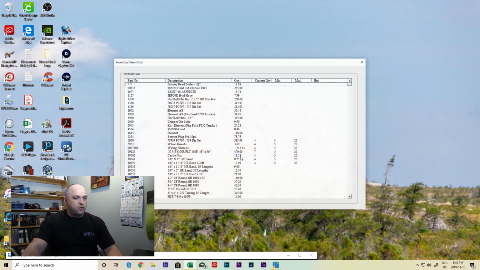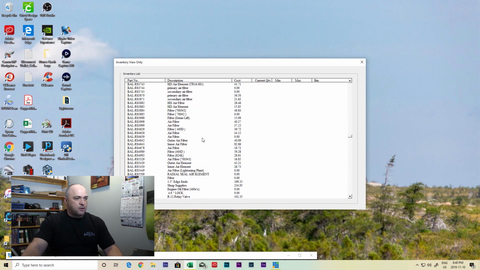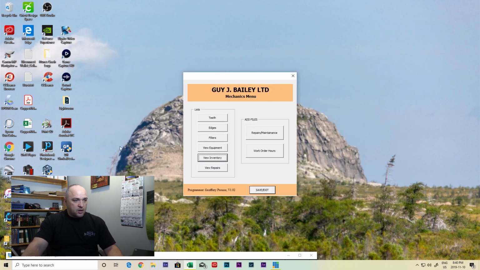From here we can view the inventory, same scenario as the equipment. And if you find a piece or a part that you're looking for, you can click on it, so you can better read the item. We can click on the X to get out. A very important one here is view repairs. I know you guys as mechanics use this quite often.